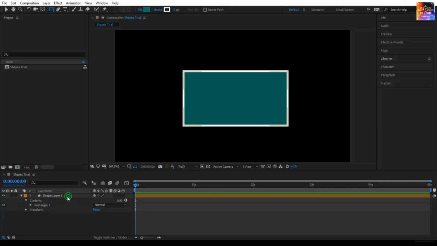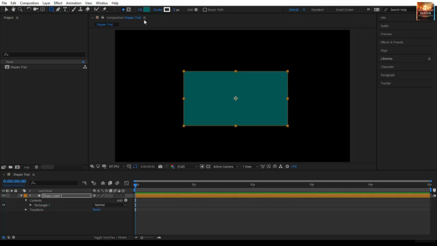If you select the shape layer, you will notice the bounding box of the shape layer. I will put the stroke to 0 so you can see it clearly. So you notice these small squares around. This is the bounding box of the shape layer. So if you click here, you are selecting the shape layer. Let's delete the shape layer and go further.